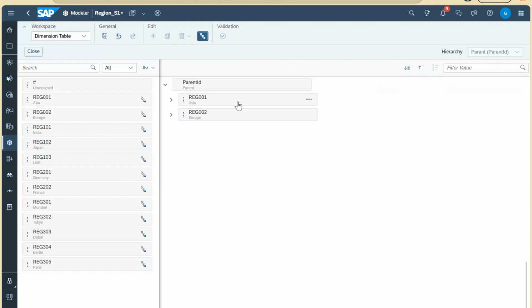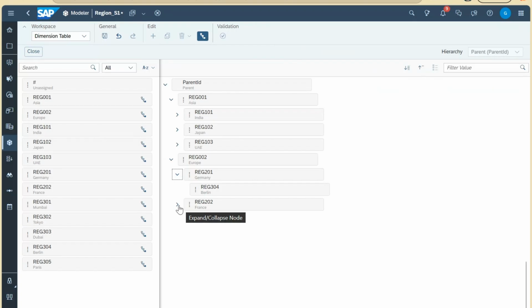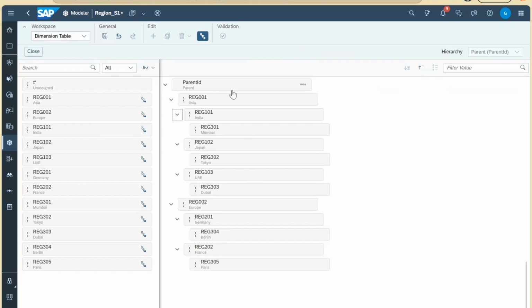and you see now we are able to see the parent ID, then Asia and Europe. Within Asia we have India, Japan, UAE. Within Europe we have Germany and France. Within Germany we have Berlin. Within France we have Paris, and within UAE we have Dubai. In Japan we have Tokyo. In India we have Mumbai. So the hierarchy is created and it's very simple.